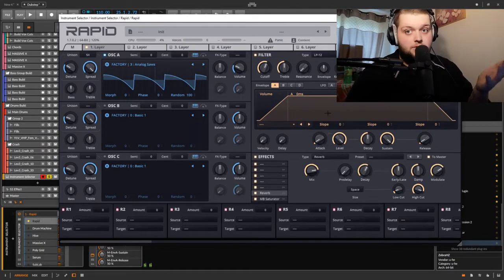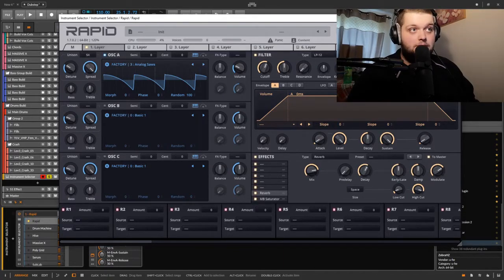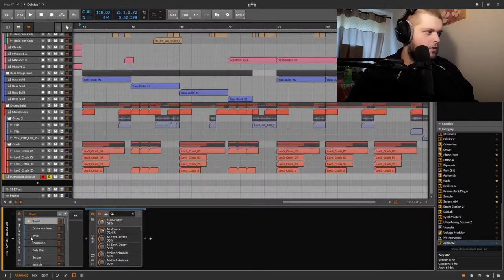So yeah, reverb sounds great. Unison sounds great. It's an overall great synth. Can't really go too in depth with it, but that's my favorite synth that I use probably the most.